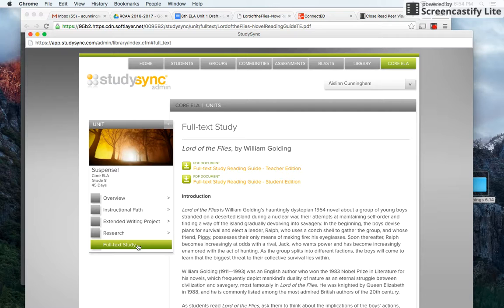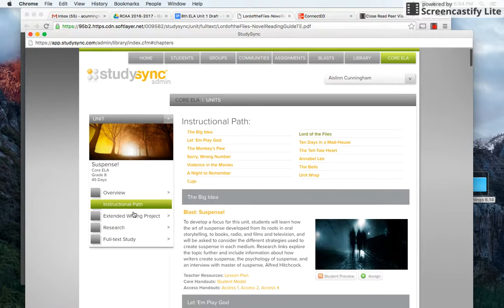So these are the 5 features, but for all intents and purposes, we're going to spend the most time here on the instructional path. The instructional path is your curriculum. Remember, I've done the work of cutting some of these texts out and adding in other texts from other units based on what is needed for MLQs and benchmarks.